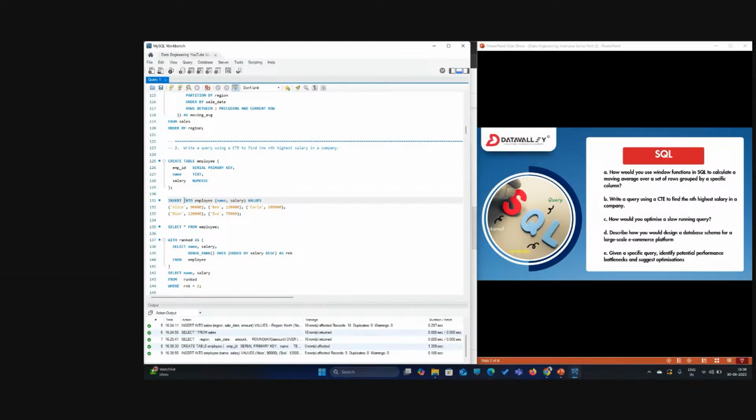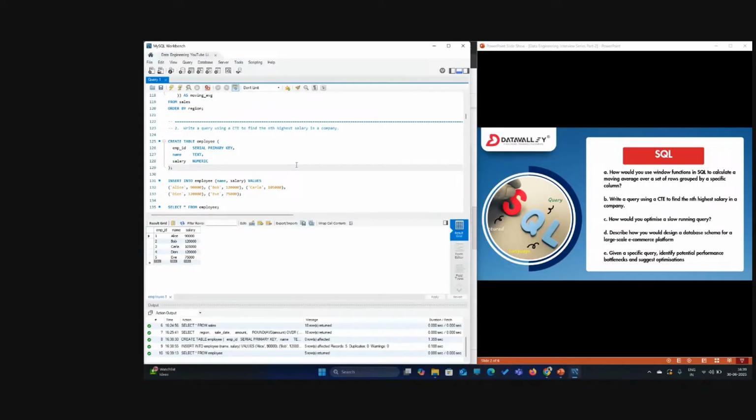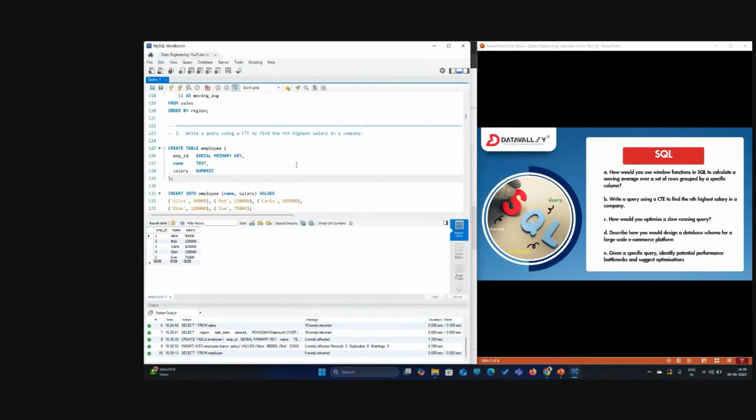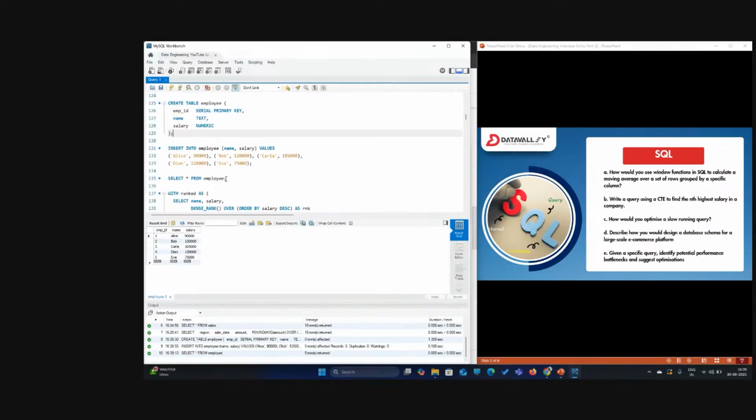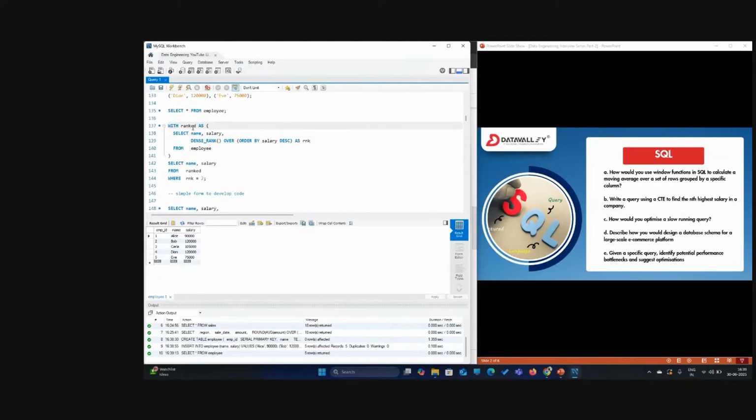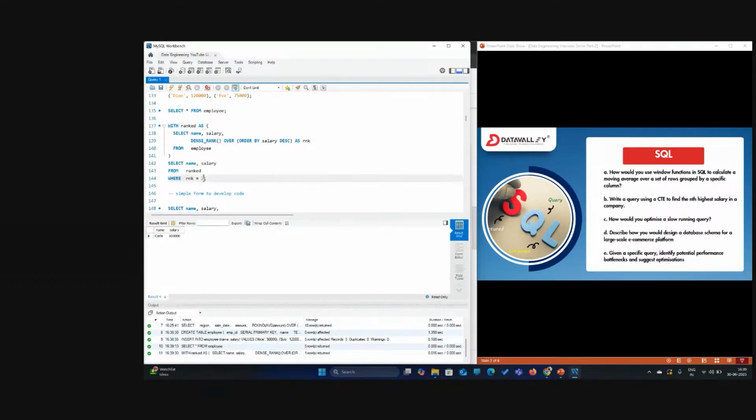As you can see here, it's Alice with 90,000, Bob with 120,000, Carla with 105,000, Diane with 120,000, and Eve with 75,000. Let's see how our table looks. As you can see, Alice, Bob, Carla, Diane, Eve, along with their salary. So now I'm running our common table expression code. I've chosen the second rank here, and that's why I could see my second rank.